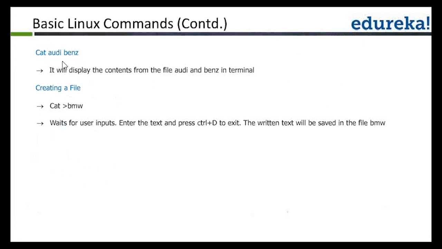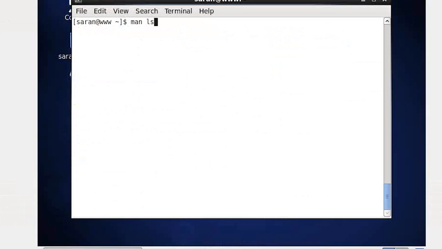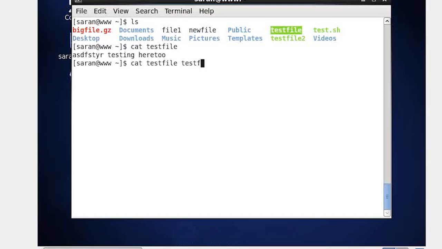So I was explaining the cat command. Here we have seen some examples. All right. So cat is basically used to display the content of a file, and cat is also used to display the content of multiple files.